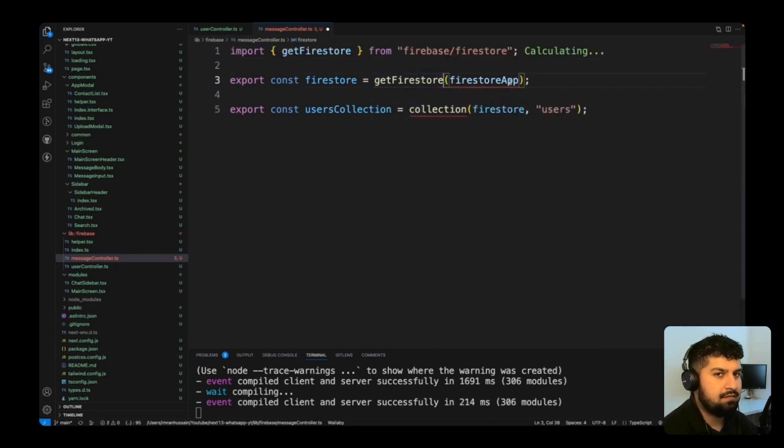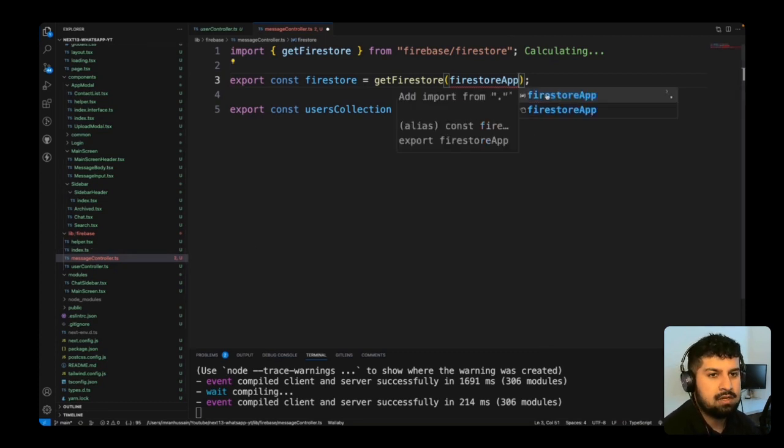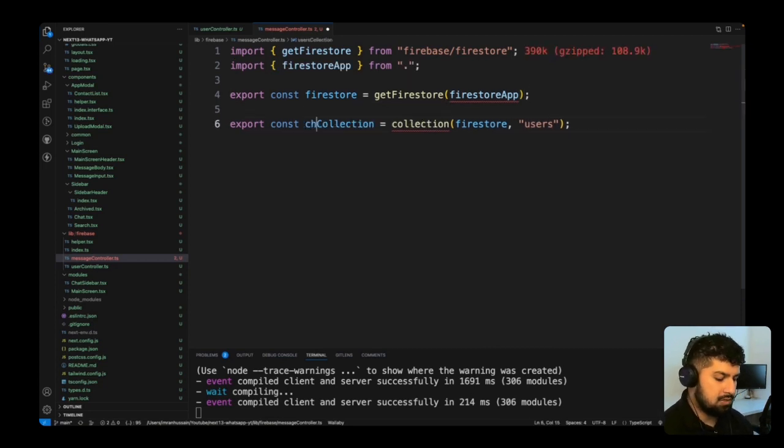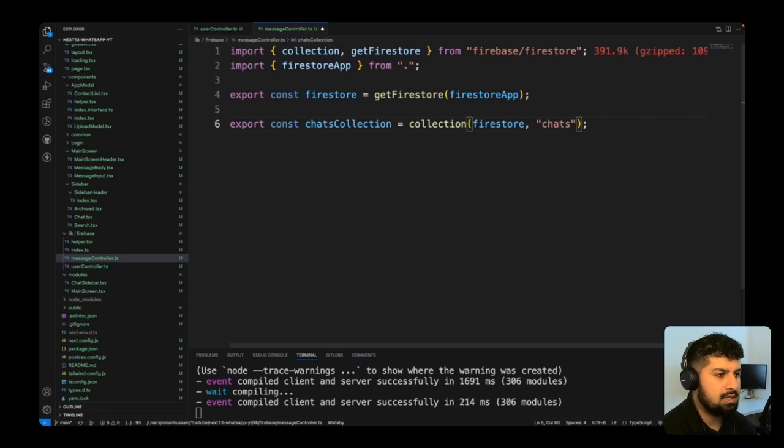So first of all, we want to get Firestore, and then we want to get access to our Firestore app, which is coming from the index.ts file, and just import that in. And then what we also want to do is create a chats collection and not a users collection this time. Again, we need to import collection from Firestore also. And then instead of users, I want to name this as chats in here.